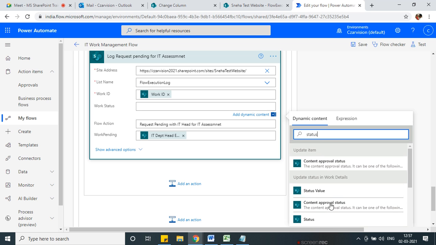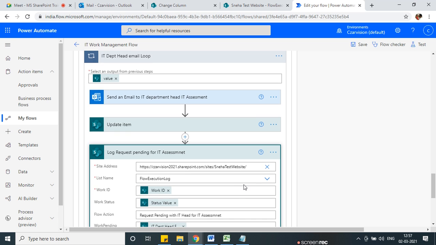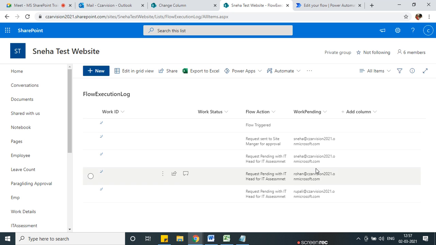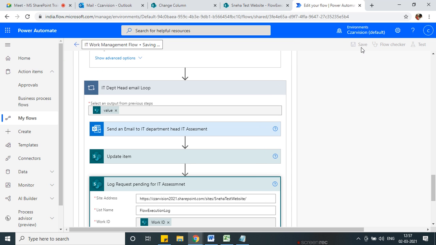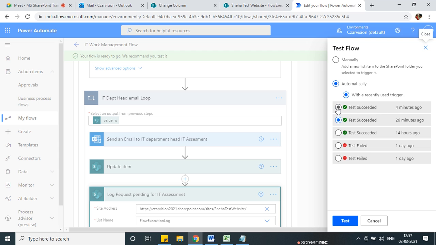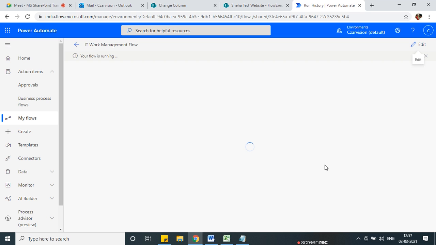Log update status value. Okay, so the request is pending with the IT head. Save this. We can see the work pending: Sneha, then Rohan, Rupali. It is working fine as per our expectation. So I save this and trigger it from my phone. Check that. Approve it, Sneha. Okay, sir.